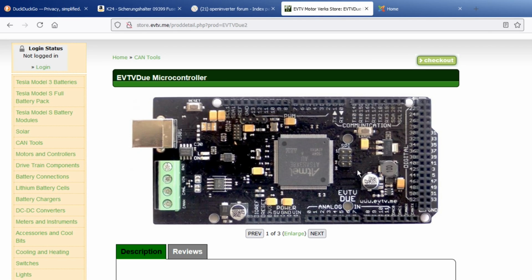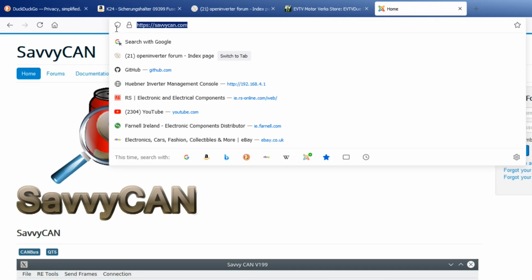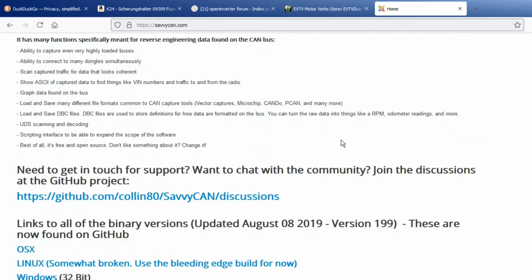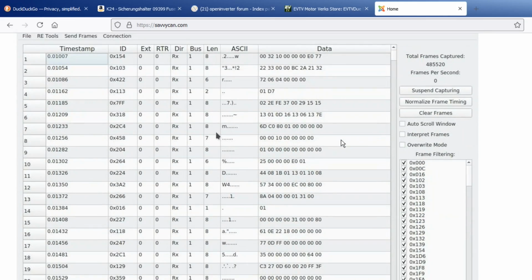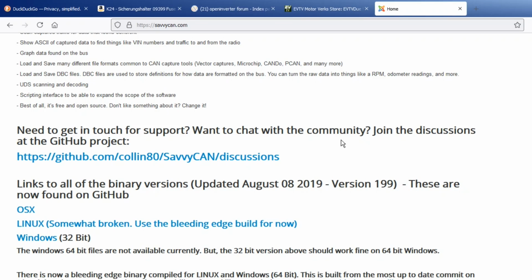Finally, we need some software to run on our computer to connect to this. And that software is called SavvyCAN. Again, I'll put a link to this address in the description, and it is available here. It is completely free and open source, and is basically, without a doubt, the best piece of software that you can get for CAN reverse engineering.